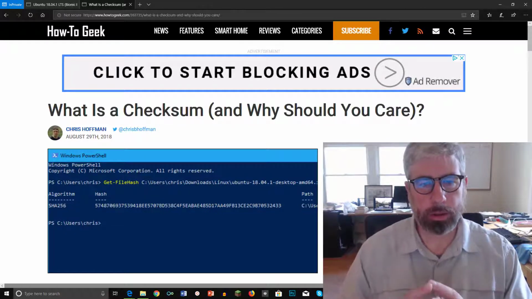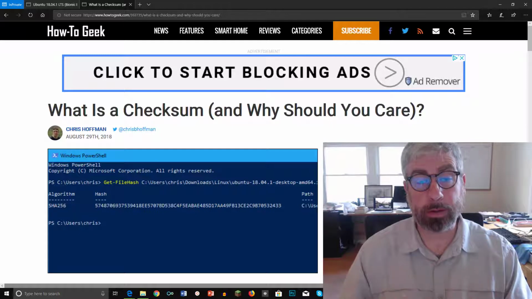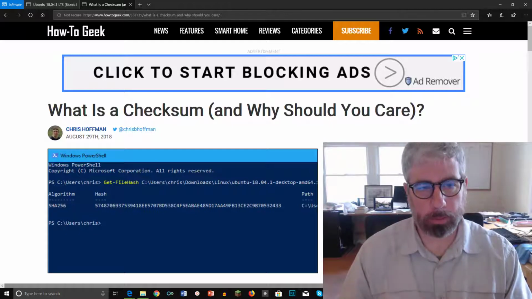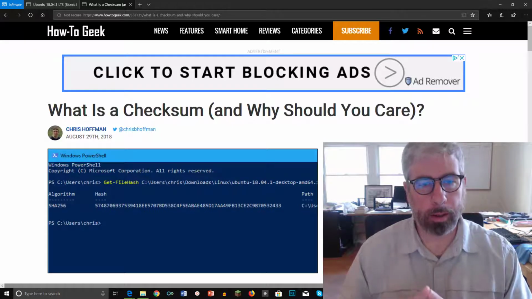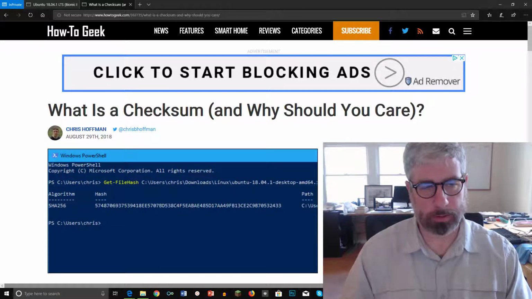Okay, so after you've downloaded your Ubuntu ISO, you really should look at the checksum of the file you've downloaded and compare it to what it ought to be. Now, of course, the question there might arise: what is a checksum, and why should I care about that?